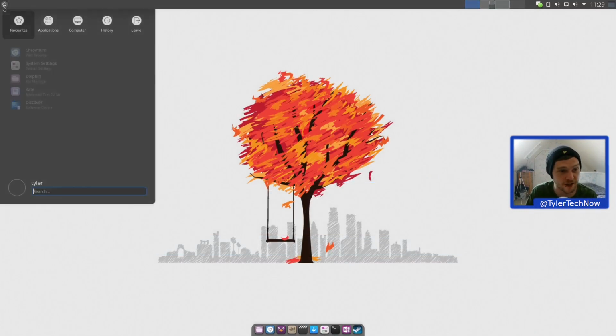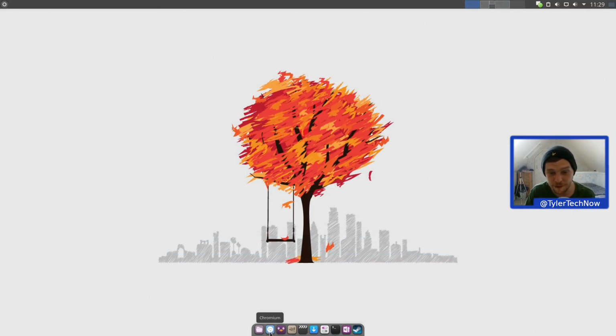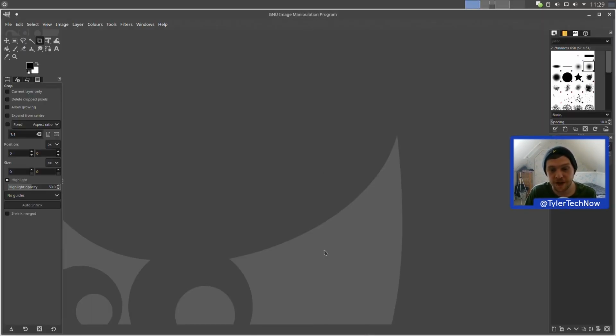So the other applications that I use on a day-to-day basis, well, we can see it down here. I use Chromium as my web browser, we use GIMP as our image editor, and as you can see I have a little OneNote web wrapper there because I use OneNote for notes at the moment.